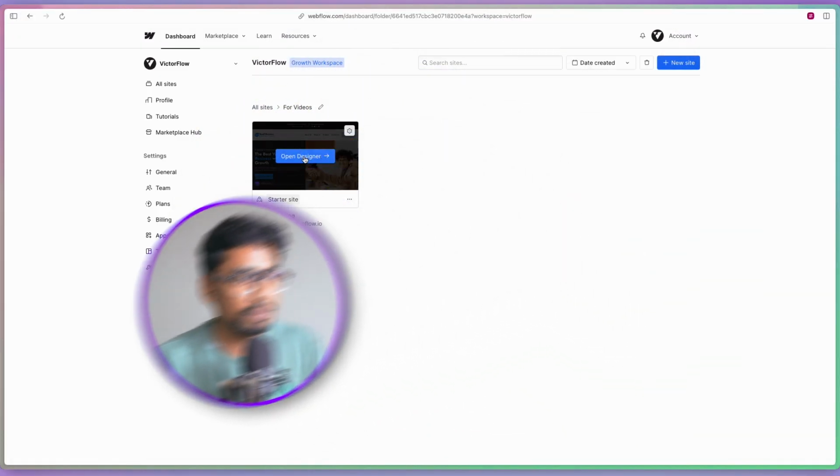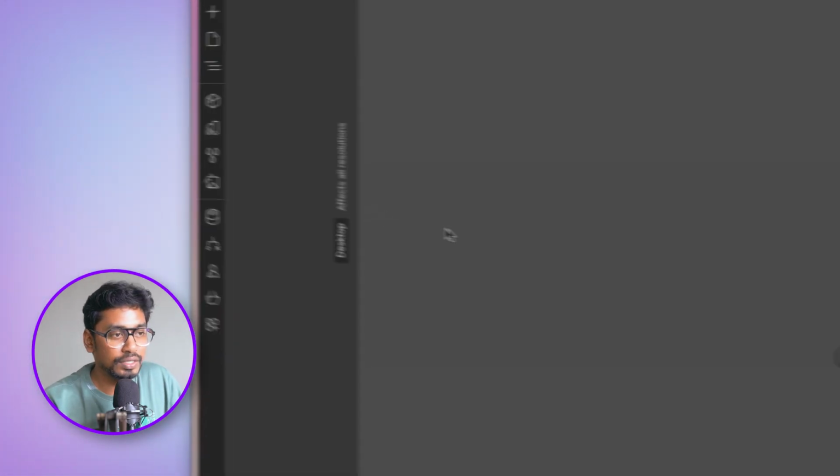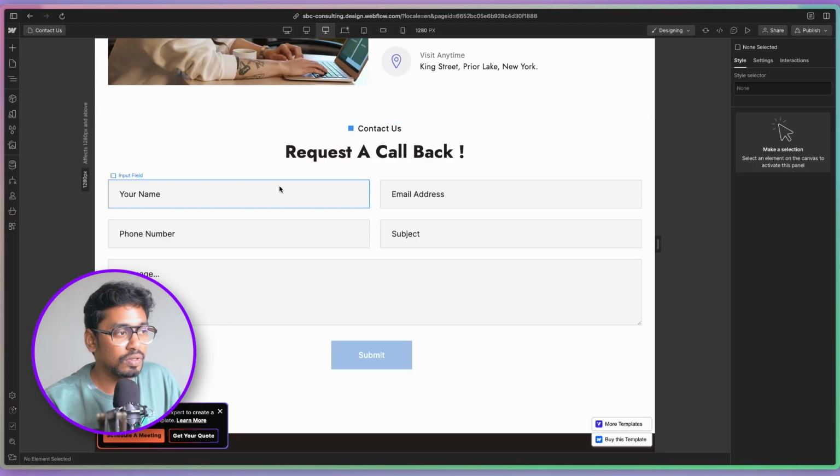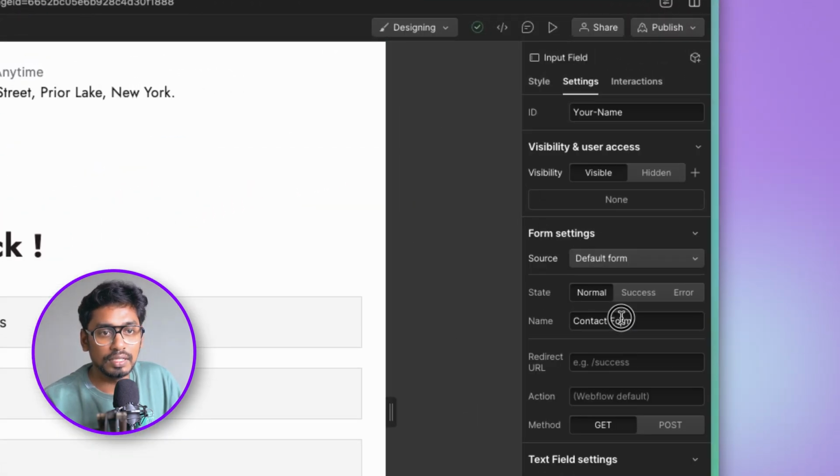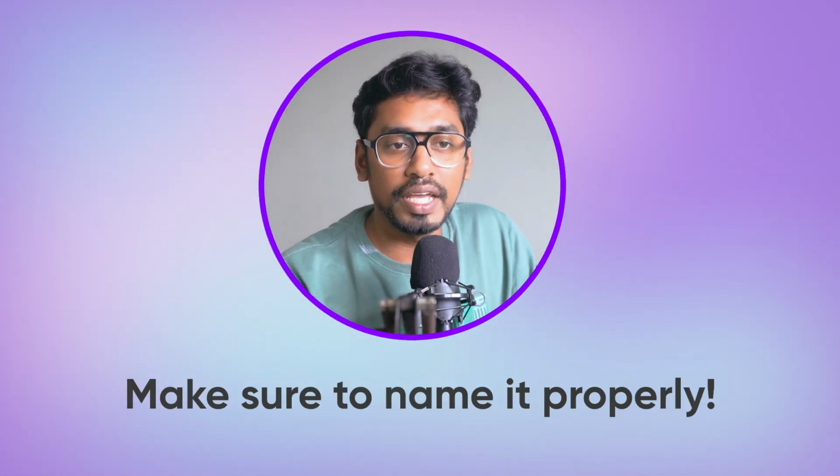Let me open a designer panel here, starting with basic form settings. Going to the contact us page because it has a form. I am going to the contact page, clicking any of the fields from here and clicking the settings tab. You will see the name of the form, which is really important. If you have multiple forms in your website, please make sure to name it properly from this field. I'm going to explain why it is important in upcoming steps.